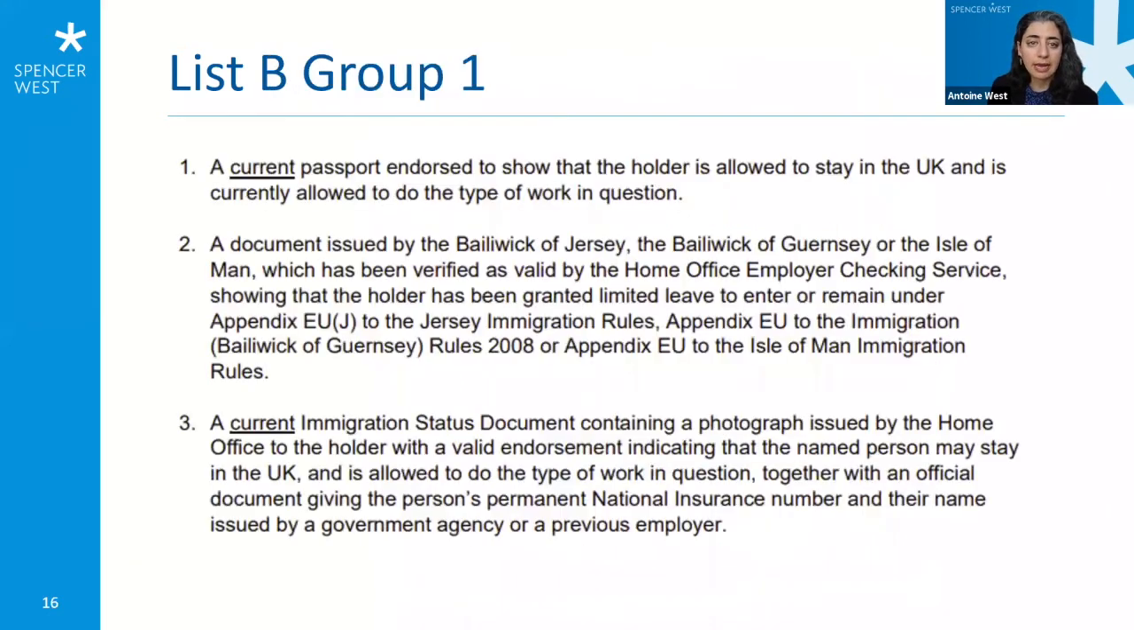No, okay. Let's look at list B. So as I said, there are two groups in list B. There's list B group 1, which includes a current passport endorsed to show that the holder is allowed to stay in the UK and is allowed to do the type of work in question, but there's going to be an expiry date on that endorsement. Okay, it's not going to say that they can do it indefinitely. And then there are provisions for territories in the common travel area, documentation issued by them, or a combination of documents again. So an immigration status document together with the national insurance documentation.